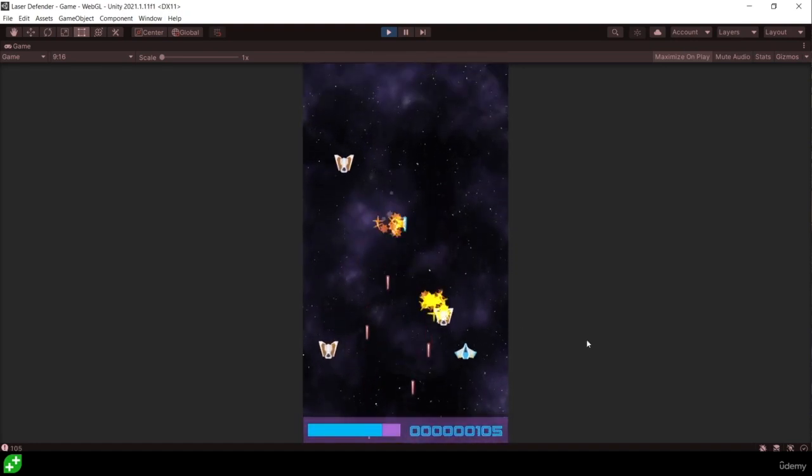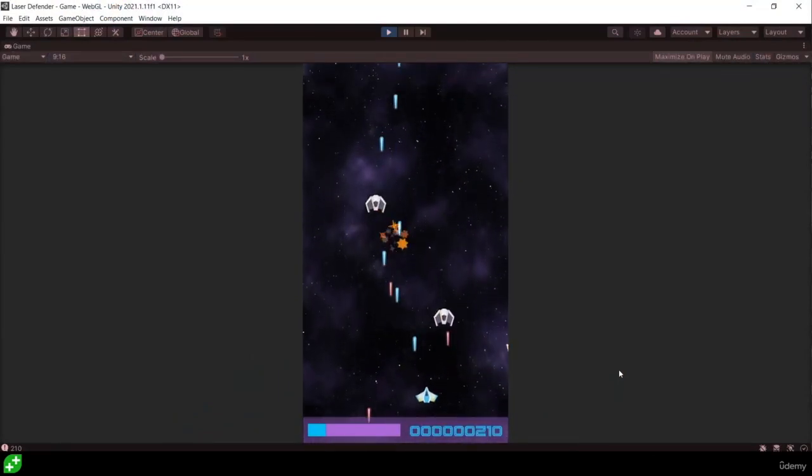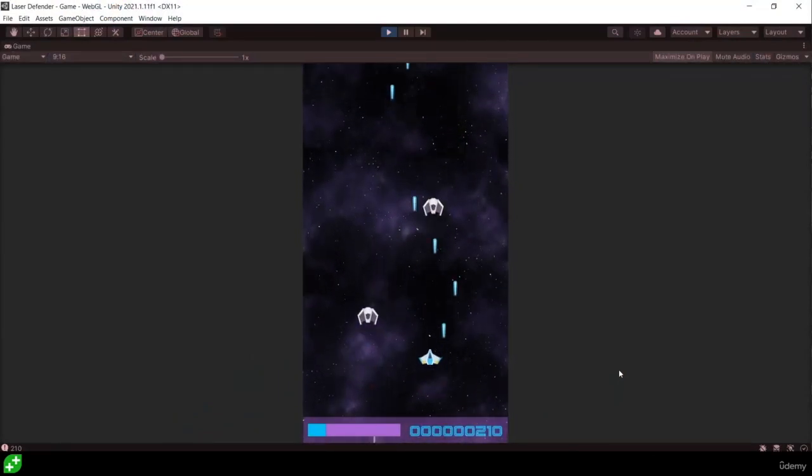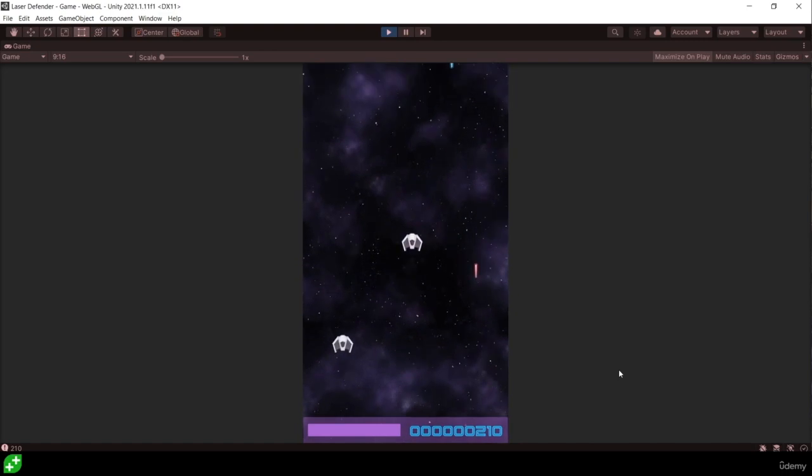So what sort of things are we going to be learning? Well, we're going to be instantiating or creating objects at runtime, so we're no longer going to be limited by just the things we place in our hierarchy. We're finally going to add music and sound effects to our game to really help bring it to life. And in that same vein, we're also going to be adding particle systems and camera effects to really juice up the feel of our game.